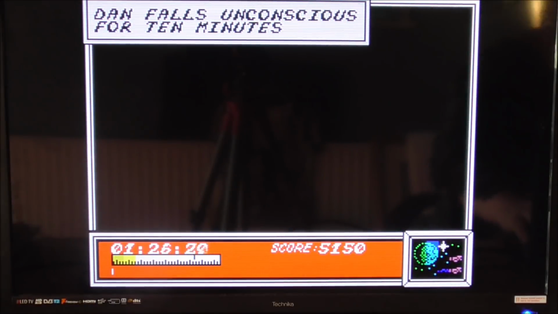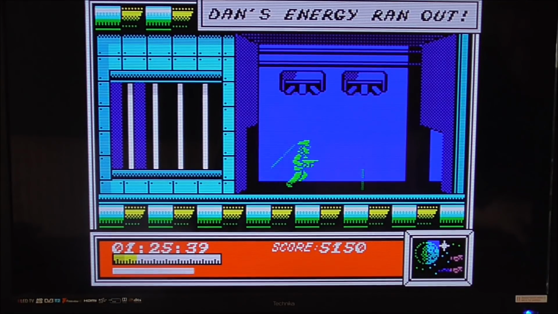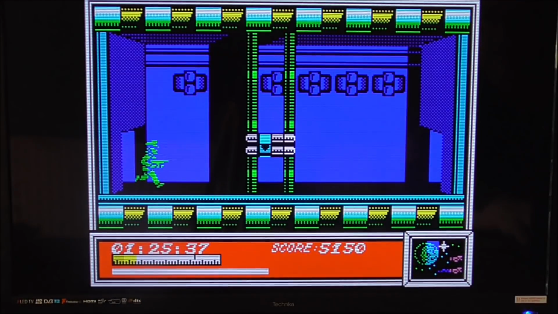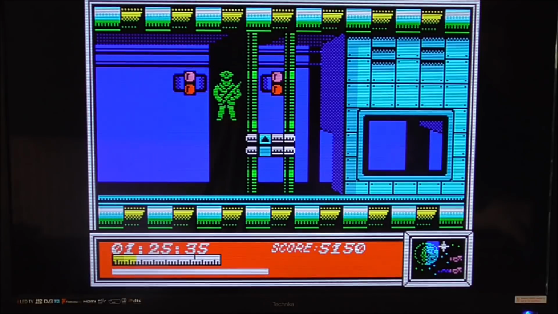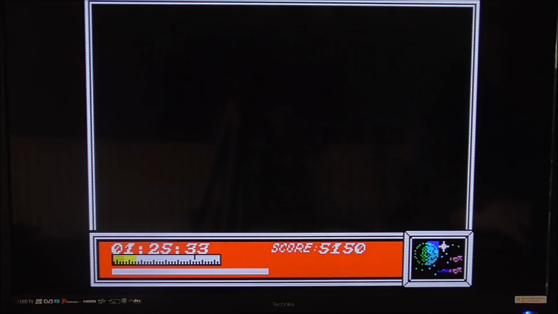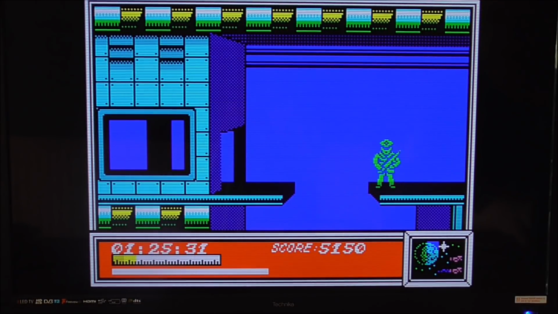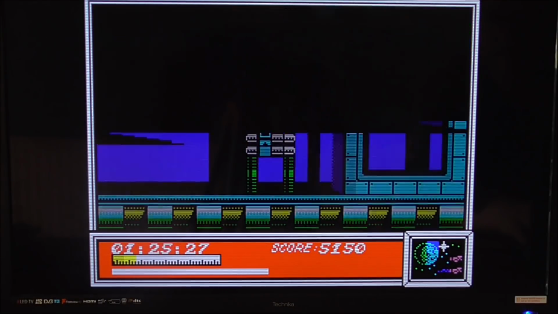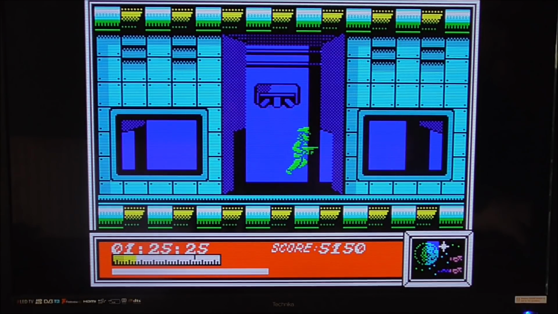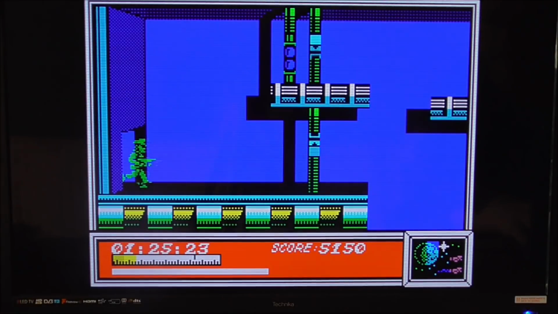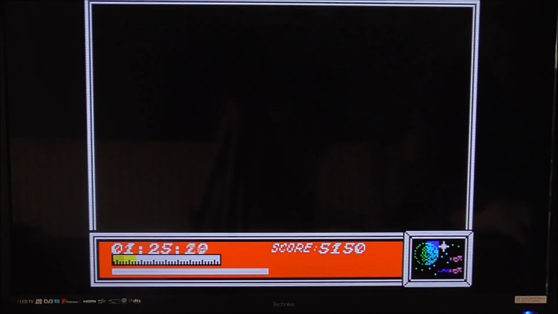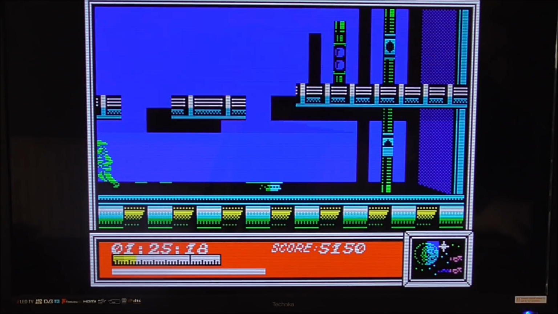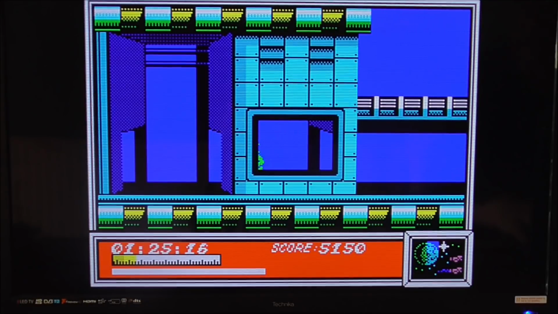Oh, I'm dead again. Right, okay. Kind of forgotten where I've got to go on this now. I have managed to get the second bit, but I've forgotten where it was. No, not that way. But yeah, the animation and the character of Dan Dare is really great. As is, oh, I didn't know I could do that. Oh, I'm just there anyway. Oh, right. Well, I've just found a shortcut.